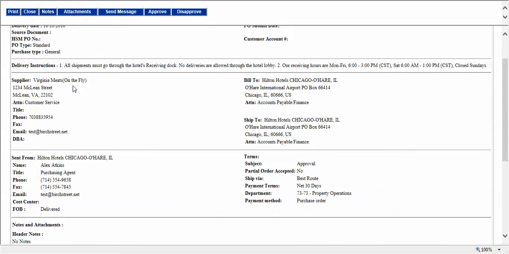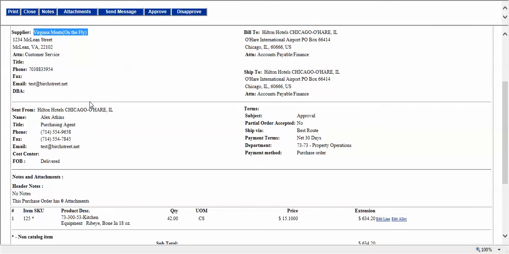Now, since this is a supplier on the fly, Virginia Meats, you can change the quantity. You can also change the quantity on catalog suppliers, but you cannot change the quantity on a supplier that comes from a punch out. So if it's a punch-out supplier, you must disapprove the purchase order and ask the person requesting the items to go back into the punch-out, create a new PO, and send it for approvals with the correct values.